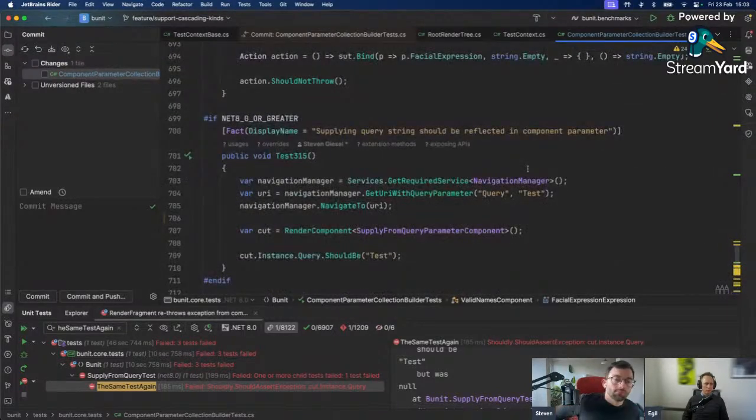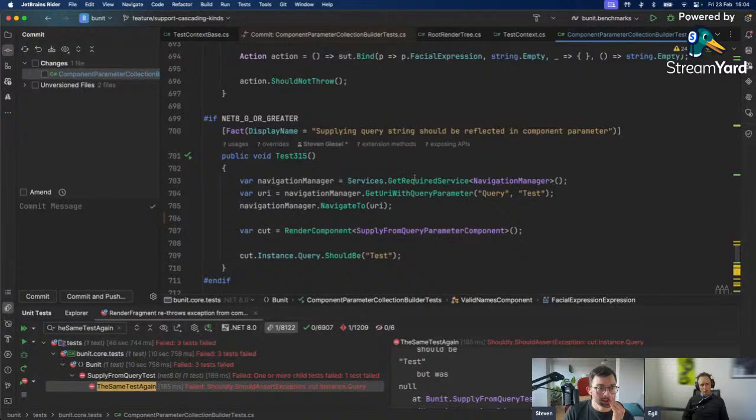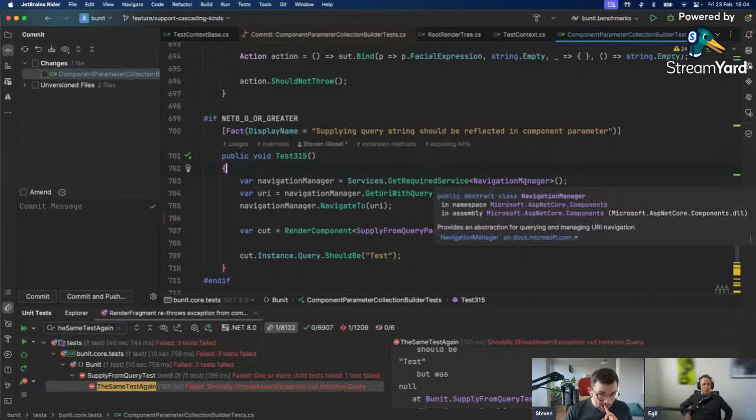That one there. Can we do something where we reduce down the boilerplate code? Those 3 lines to a single line? Yes. And that begs the question: should navigation manager be available on the test context? Exactly, directly? That's also my question.